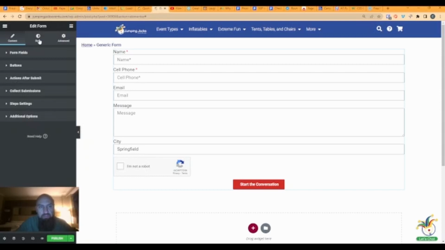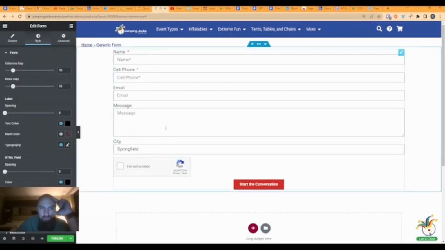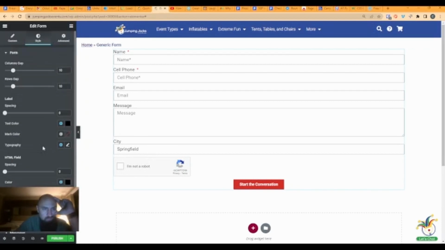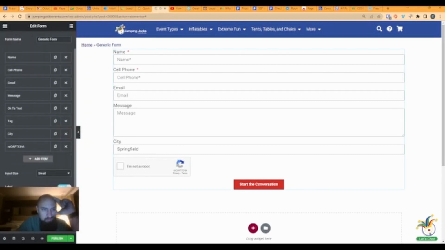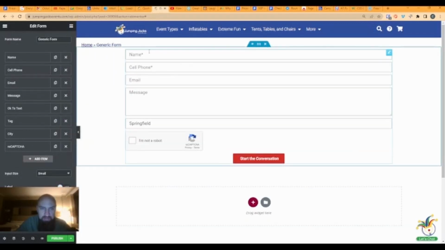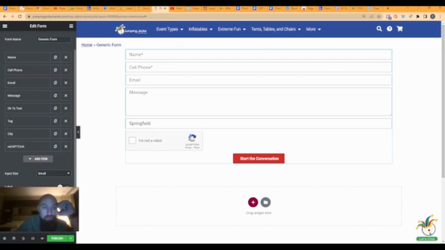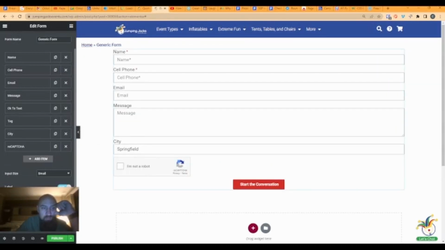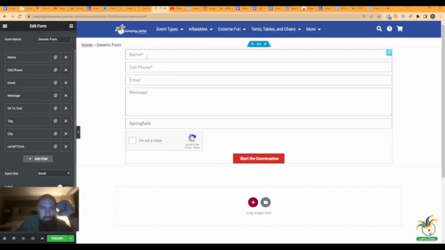Now we can go into styling. So we can say, here we go. We want to show the label. I never show the label because it's less space and they can see all that there. You can if you choose to show the label. So unlabel. Boom.